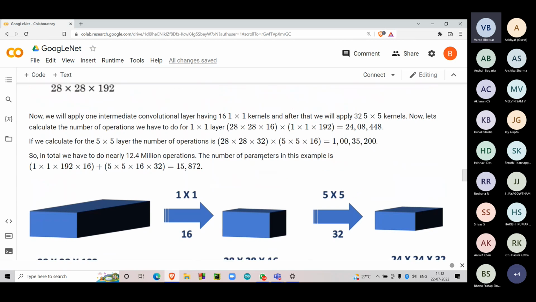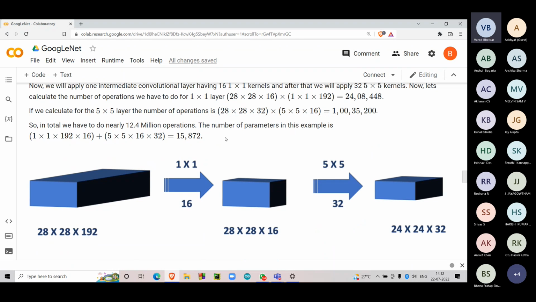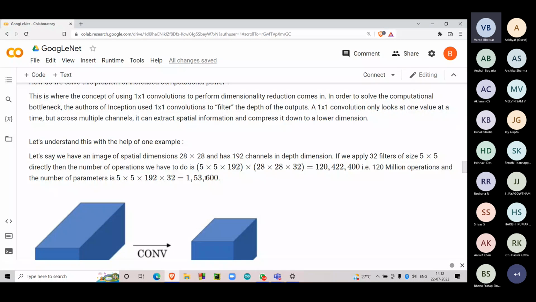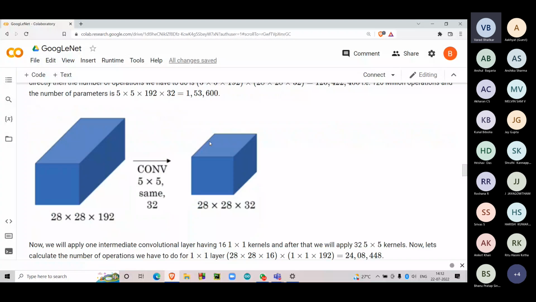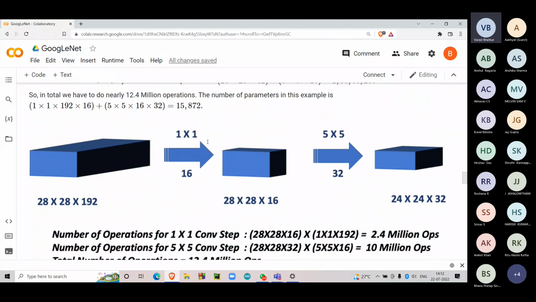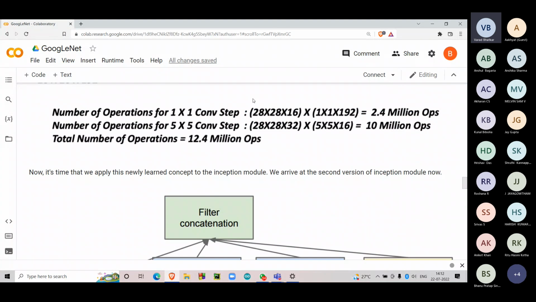And let's see that for the number of parameters as well. So here the number of parameters is like 15,000 only, as opposed to here, where it was like 1 lakh 53,000. So you can see that it is really helpful for decreasing the computational cost. And probably that's why, even though it is 22 layers deep, as compared to AlexNet, which is just 8 layers deep, it has, I think, 1/12 of the total parameters.